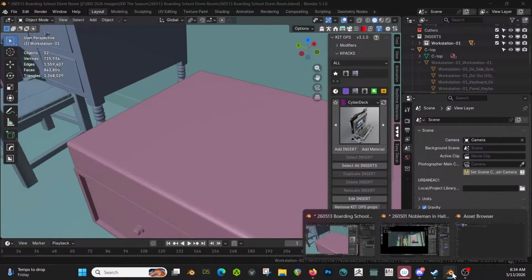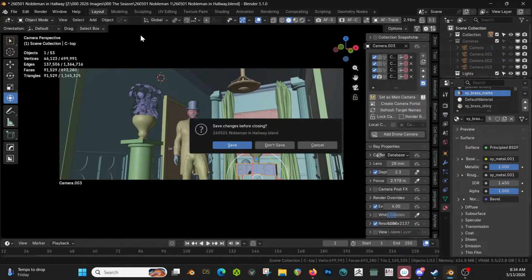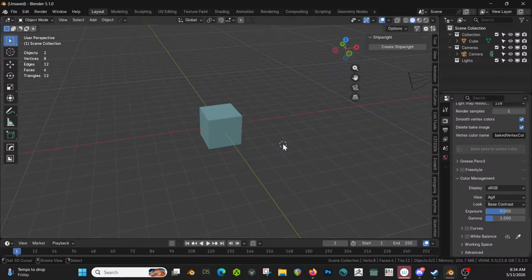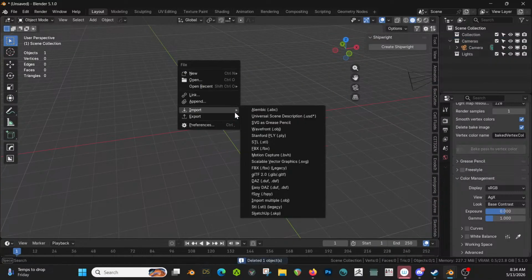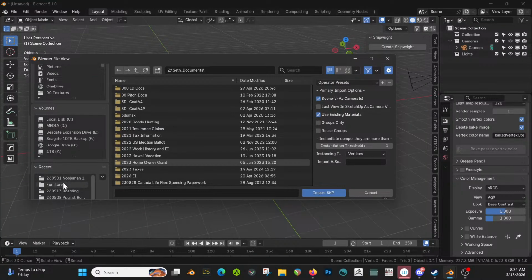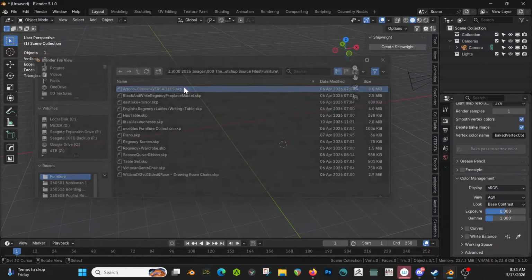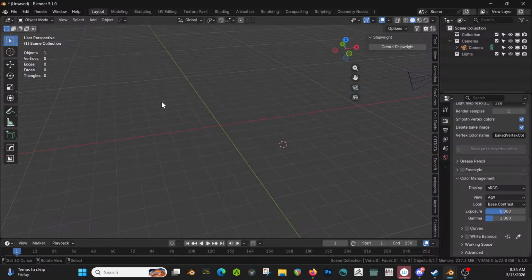Let's go back and open up that other one. File, new, general. Don't save. We just steal our bedding from something else again. Furniture. We'll do the Versailles one again. We'll come back to it in a sec.